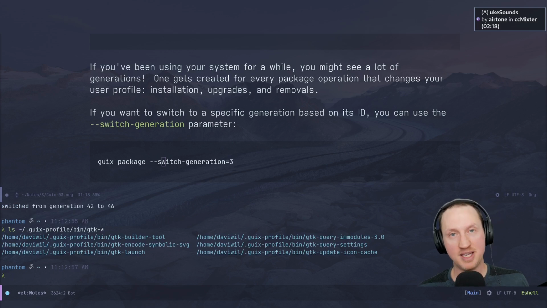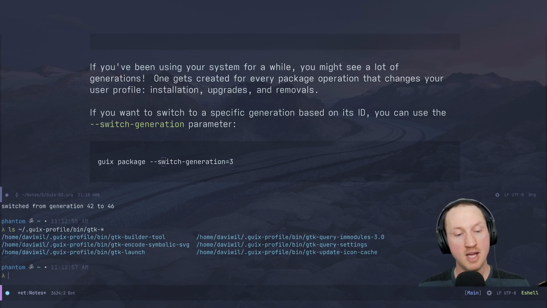So what's happening here is every time you update your profile or you switch to a different generation, that profile folder is going to be updated with all of the things that are supposed to be available at the time of that generation. And this is how you're able to do rollbacks, basically. Your folder where all of your programs are installed from Guix is going to be updated to contain whatever's supposed to be there at that point in time.